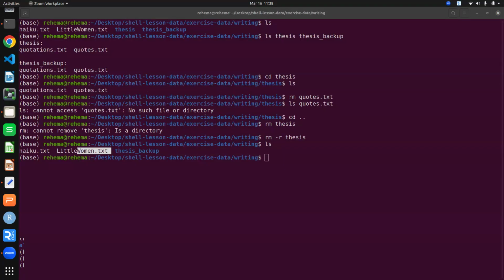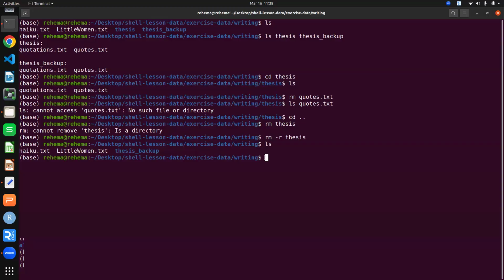Okay. Sorry. So when I type rm -r thesis to remove the directory, it says cannot remove thesis, no such file or directory.